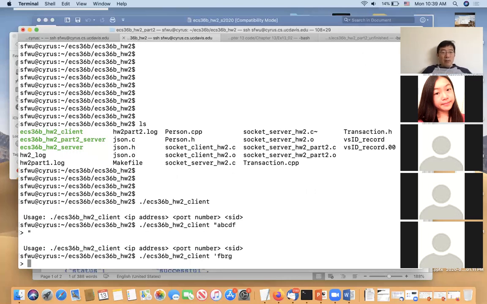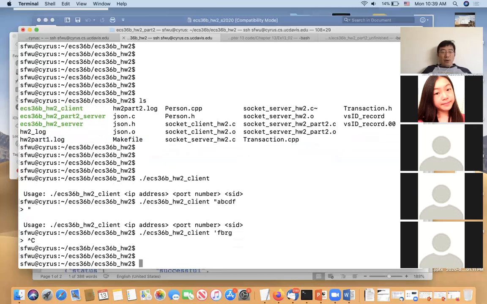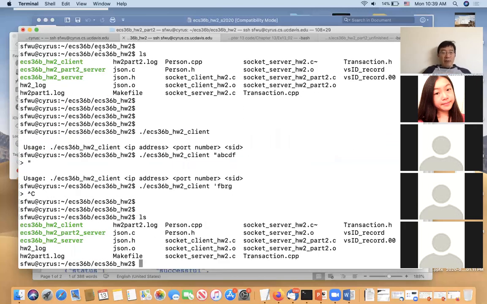Actually, when I did what you did, typing /ECS36B underscore homework 2 underscore client, it says bash: no such file or directory. Okay, which means that you haven't created that file. So if you do an ls, do you see that? When I do an ls, the file is here, right?